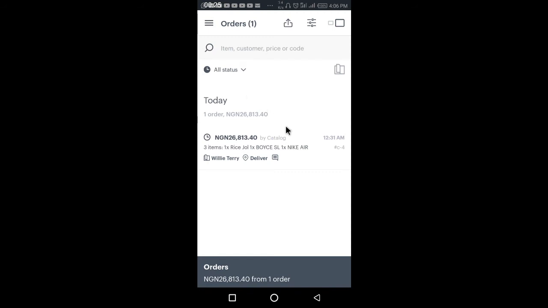So you can see the order was placed. This is the one order. For today, I have to follow up on the order, and this was what the person ordered: three items, one rice jollof, one boy slippers, and one Nike hair. This is the name of the person who ordered it, Will Terry, and this is the delivery information and so on. So I can carry on with the order.